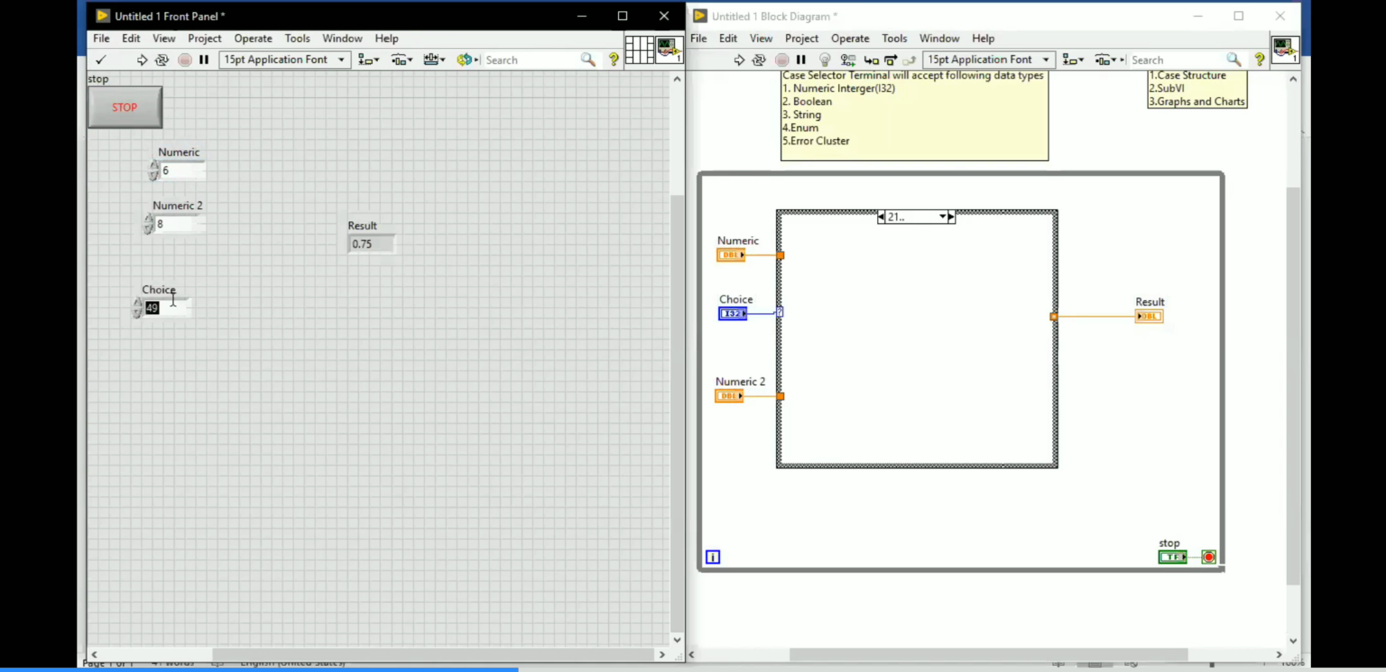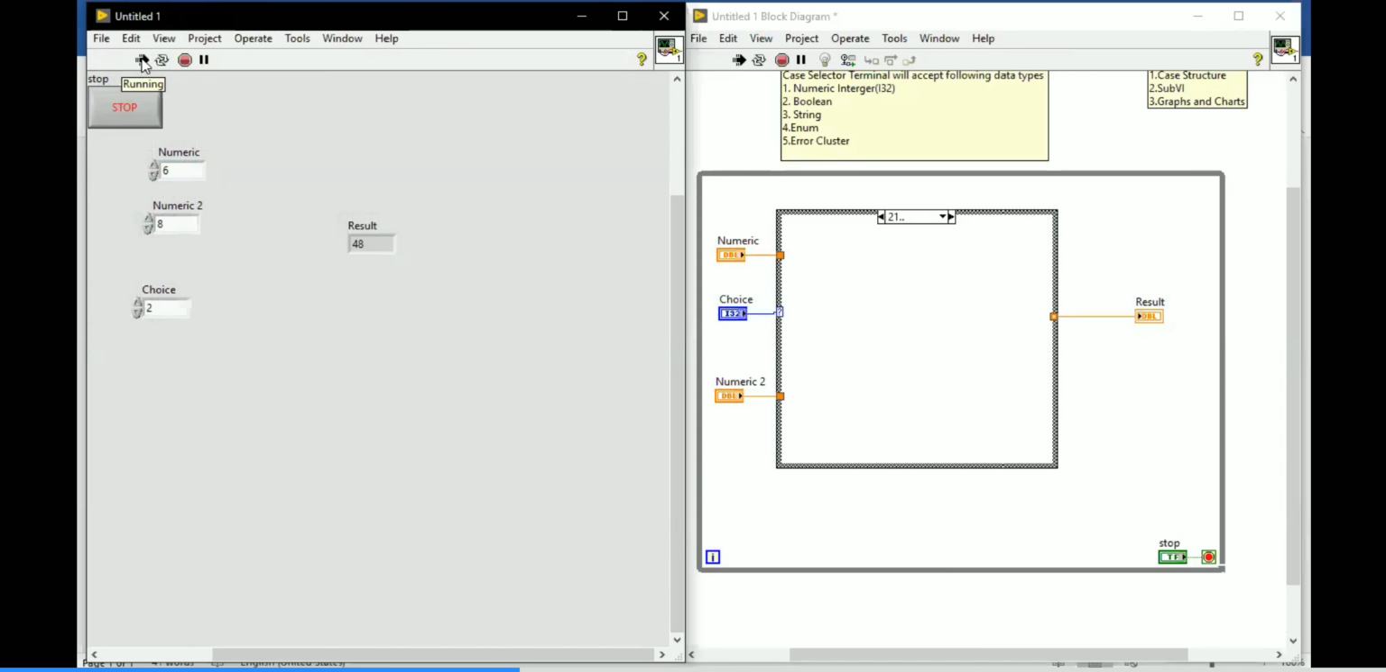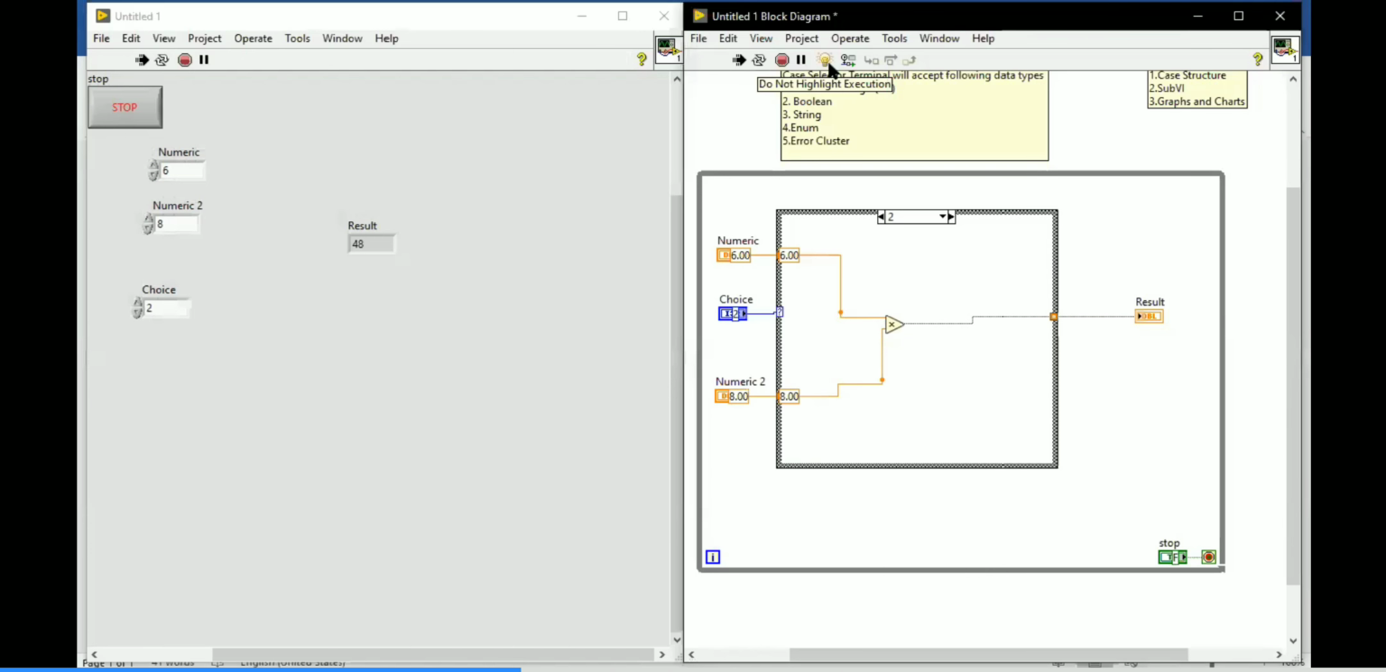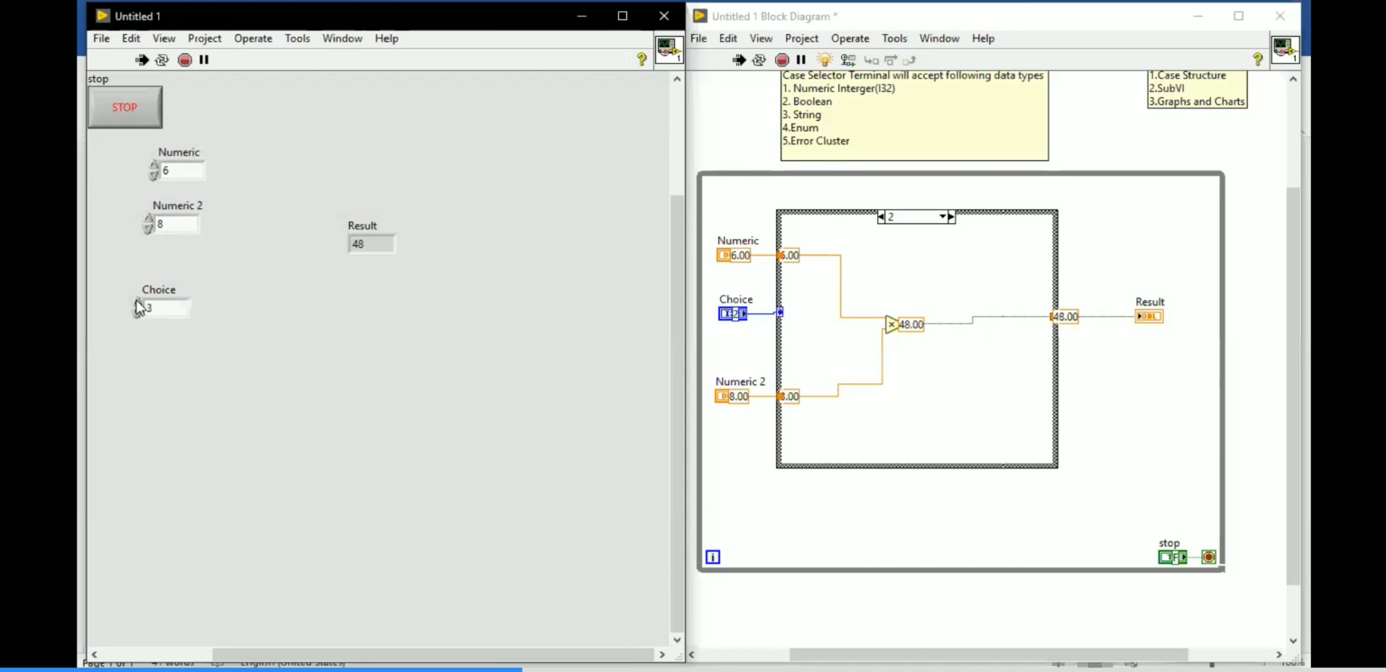I'm going to give my case value as 2. So see, oh, highlight is not there, sorry, highlight execution is on. So it's executing the 48 value over there. Now I am going to change the value to 3. I am giving the value 3.